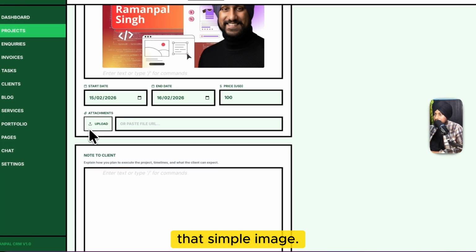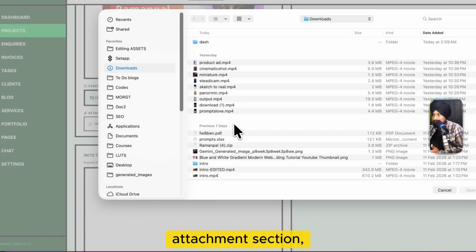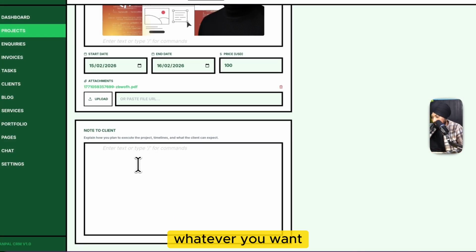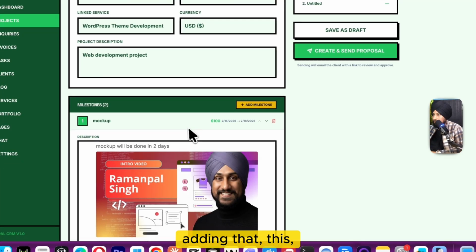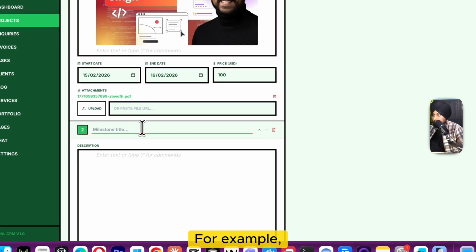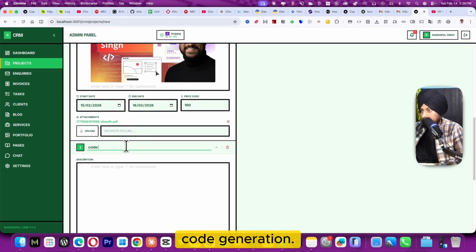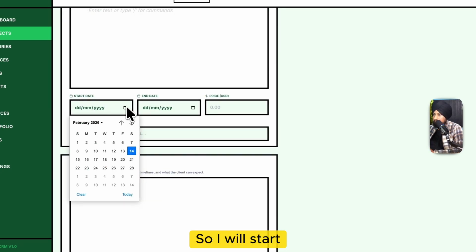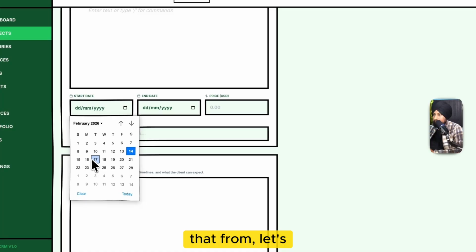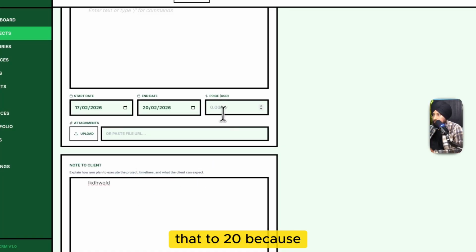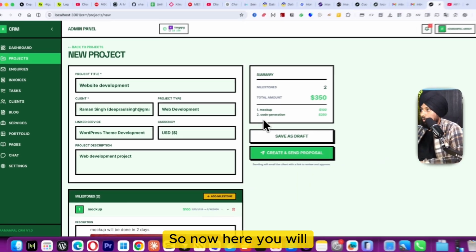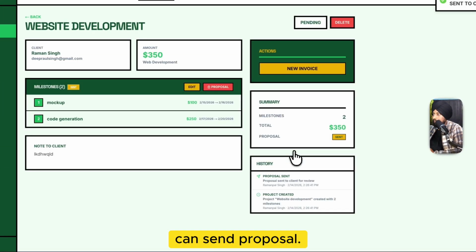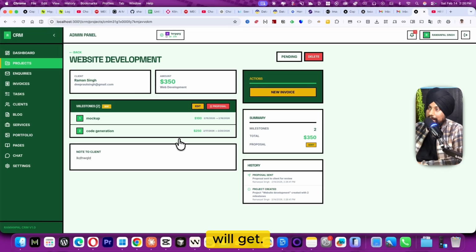And I can add images to give a preview to my clients how I design. So I'm just adding that simple image, and in the attachment section I can add any form of file. For example, let's say the PDF one. So note to client, whatever you want to say, I'm just adding this. And let's add another milestone, for example, code generation. So starting will be obviously after this 16th. So I will start that from, let's say, 17 and add that to 20 because code takes time. So now here you will see the summary, and you can either save as a draft or you can send proposal.